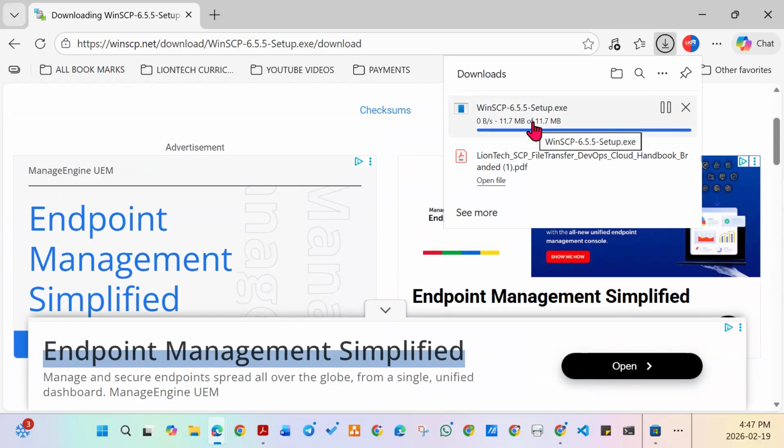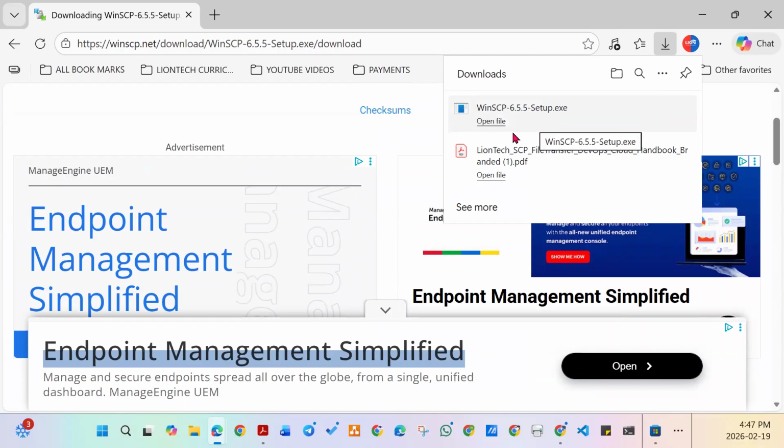I thought Microsoft Store would be good, but they are charging for it, so we avoid that for now. So WinSCP 6.5.5 setup.exe, it is clear that this is going to be an executable file. We can open the file.